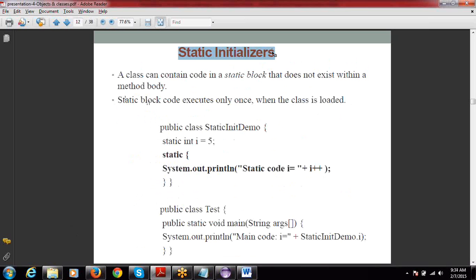Sure. So, static initializer. A class can contain code in a static block that does not exist within a method body. For example, you can see here, this is my class inside which I am having a static variable and this is my static block. And this is my another class. This is my main function. Inside the main function, I'm writing something and I just want to access this i variable, which is static. And I'm trying to access this one.